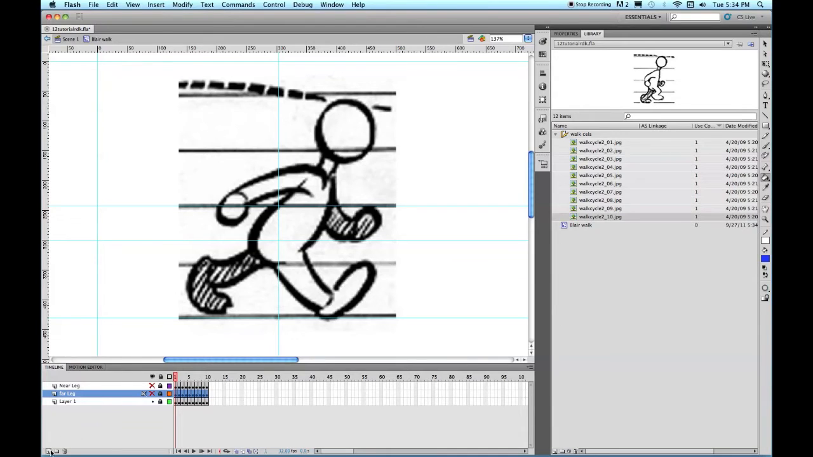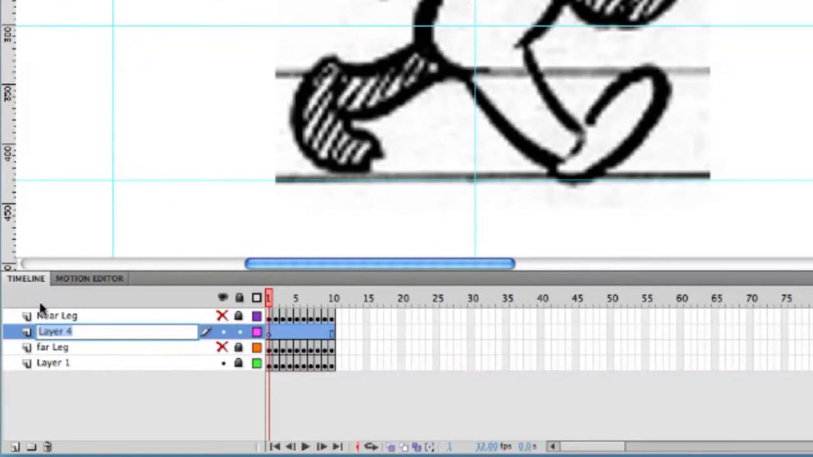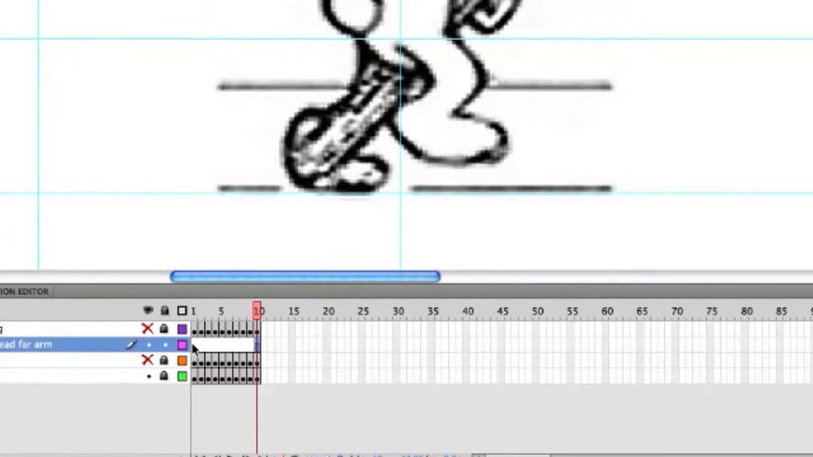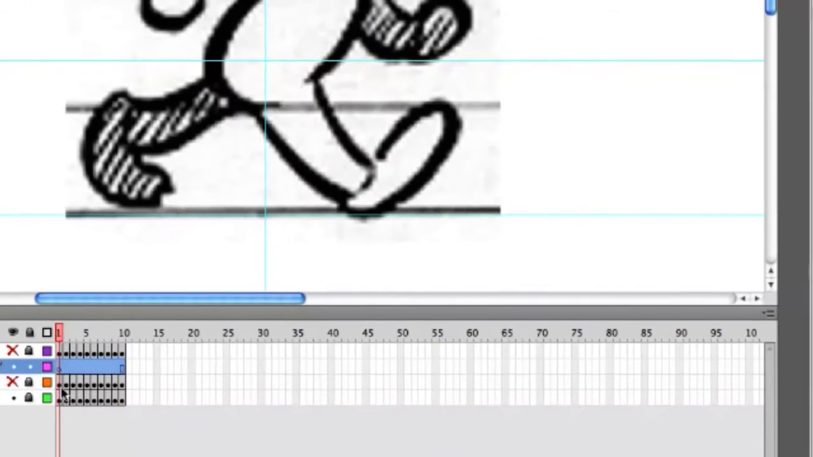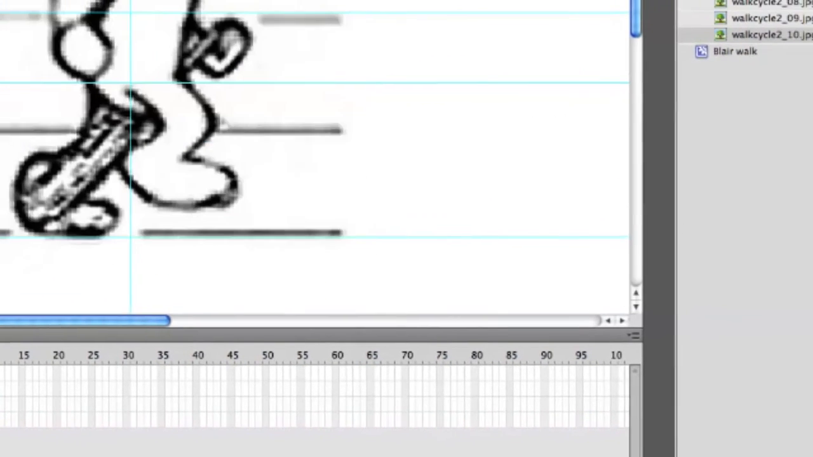So go ahead and add a layer, and this will be for the torso and the head. Okay. And also for the forearm. And that's just so you can remember it. And let's go ahead and get these selected and press F7.